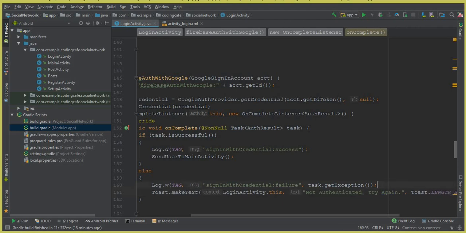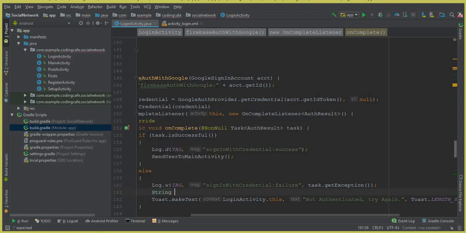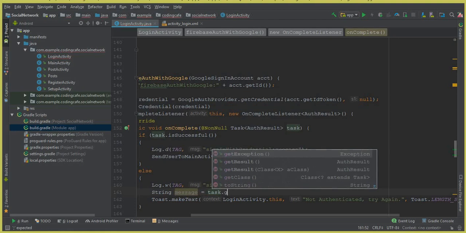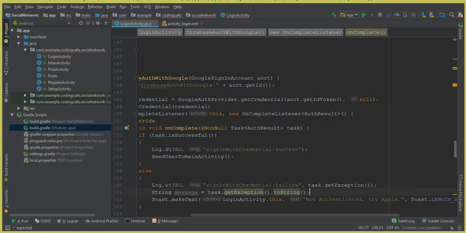And here we need to display the error type to the user, that is why the authentication failed, so we can get the task exception. Let's create a String variable, we will call it message, and then we can say task.getException().toString(), put a semicolon here. So the error type will be stored inside this message variable, so we will pass that variable here.